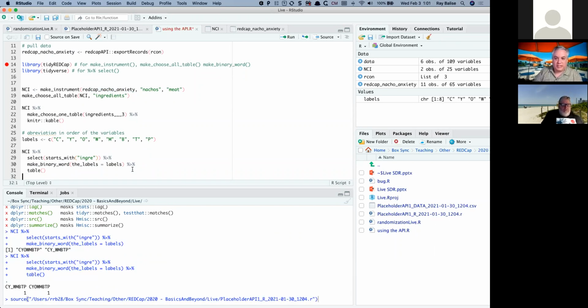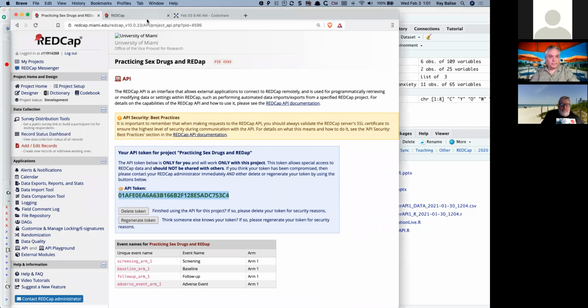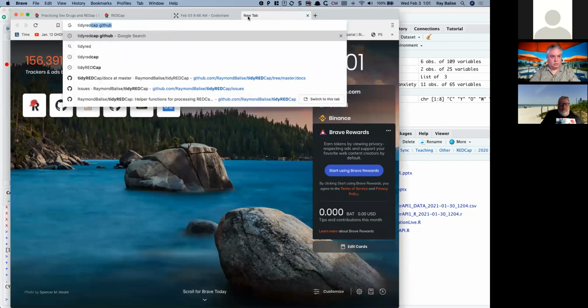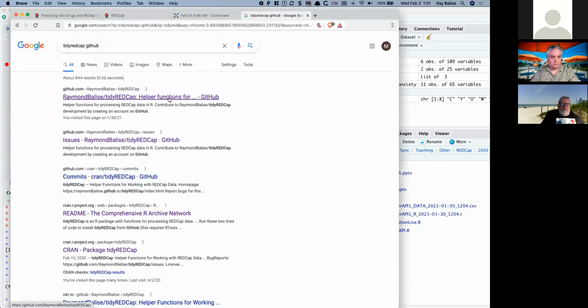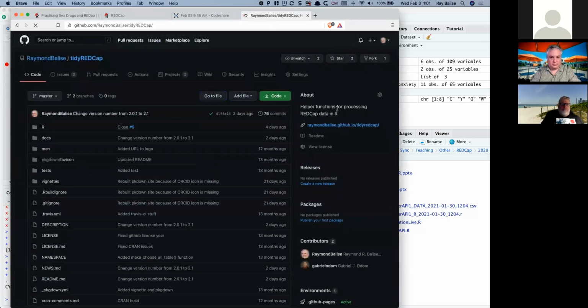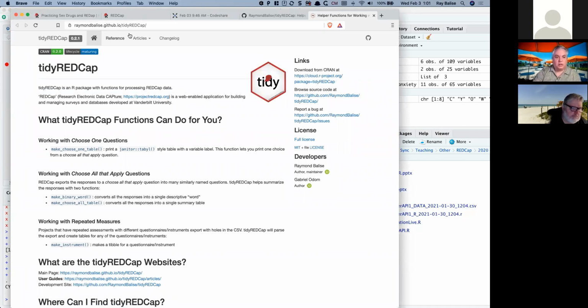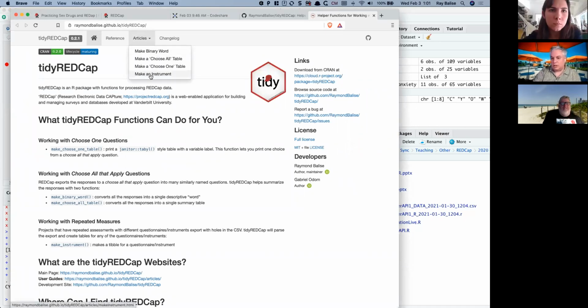If you'd like to learn more about this, watch the video and or just Google Tidy REDCap, and there are many examples shown. Great, that's the guts of what I wanted to show you. Here you can go into the articles and it will show you how to use all of those functions. So that's the guts of the stuff that I wanted to show today.